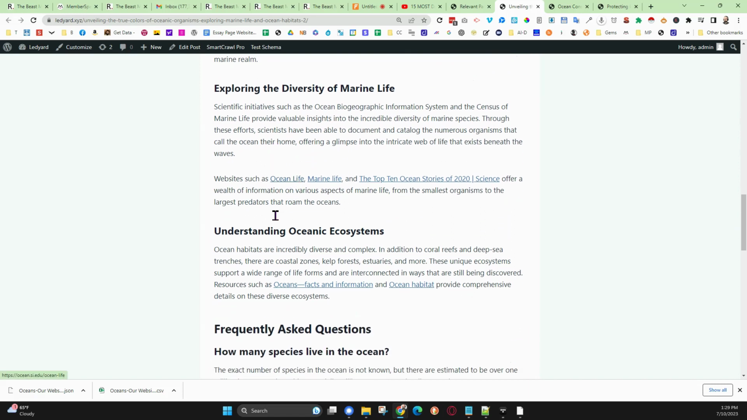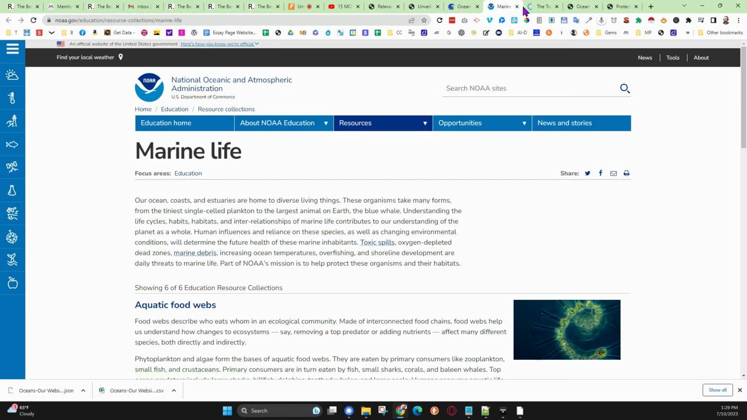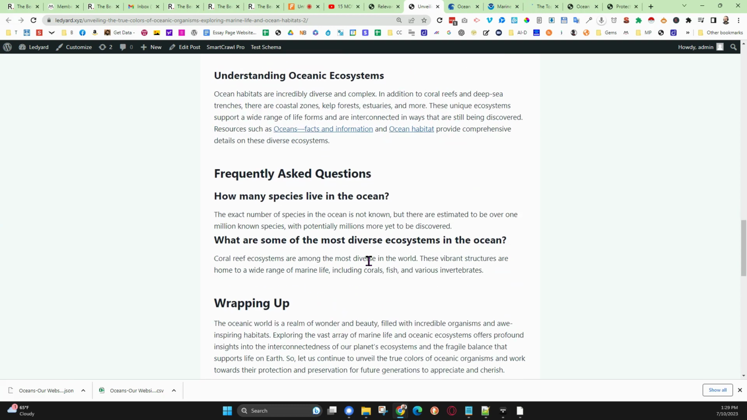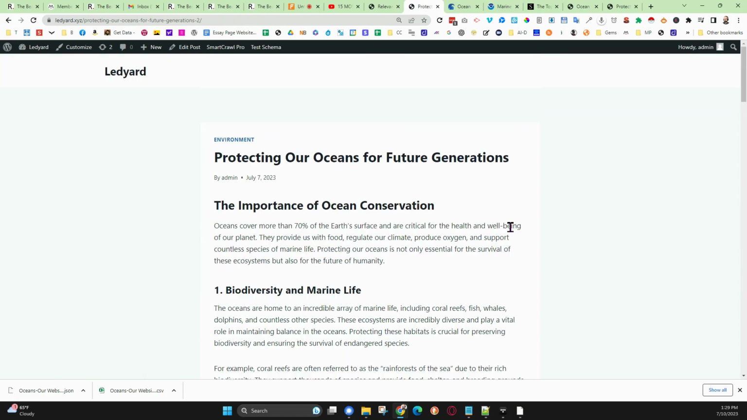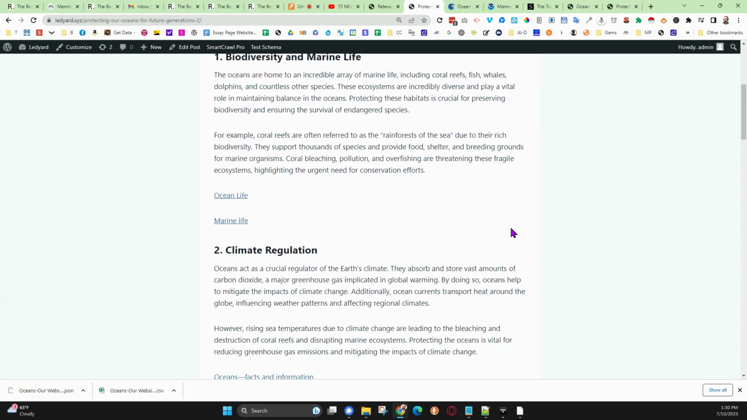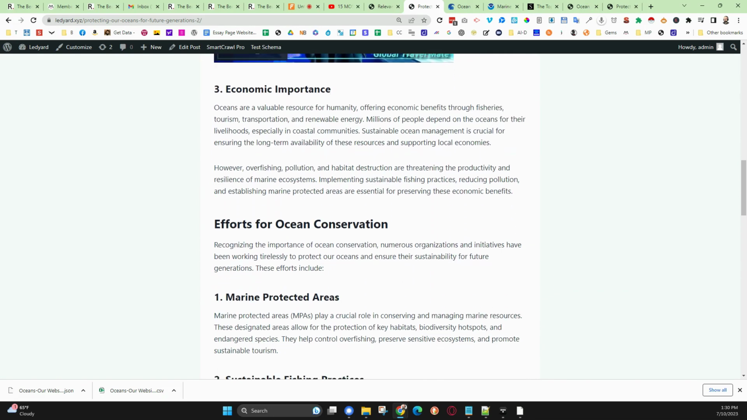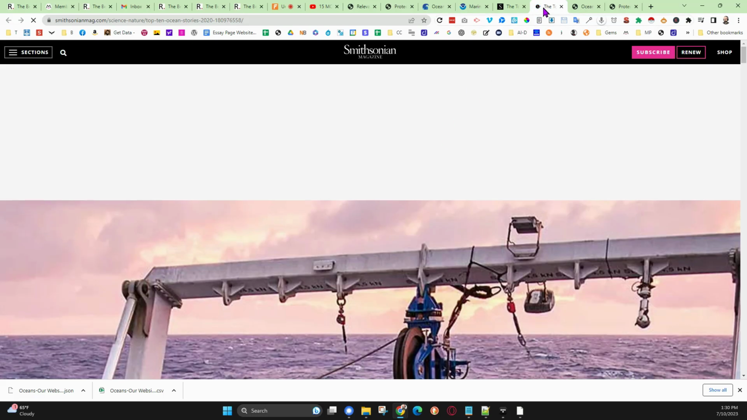And these are some authority websites. So if you click on these, you can see these are some of various authority websites. Okay. Here are some basic frequently asked questions. And here is the end of that. If you go to the next post, protecting our oceans for future generations. And we have our YouTube video in here. And here's a Smithsonian Magazine article.